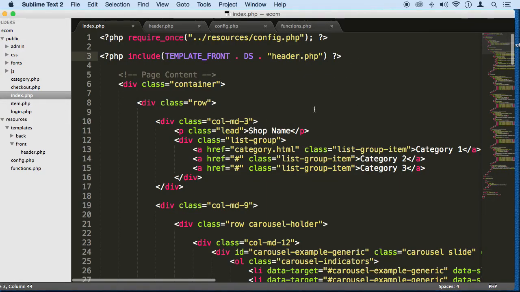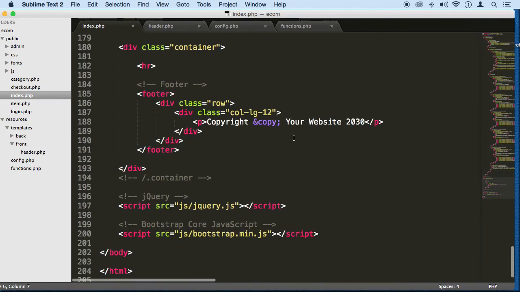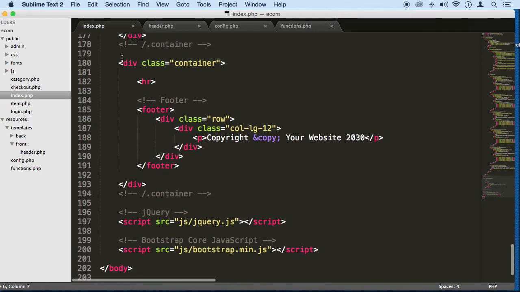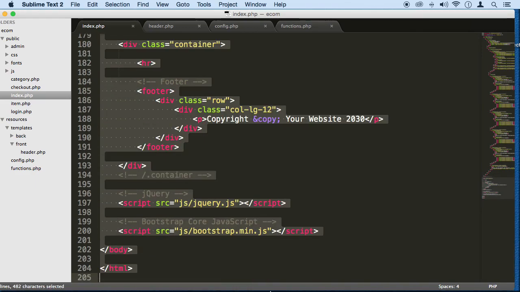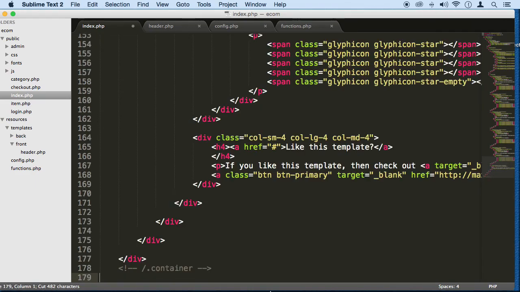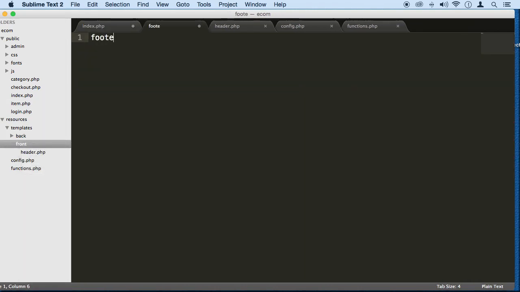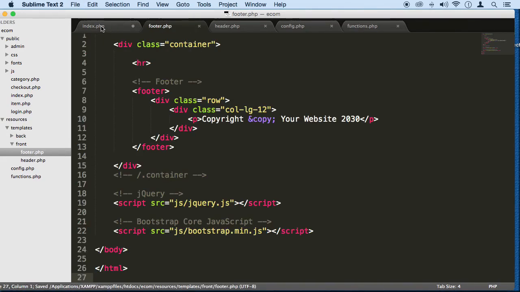Let's do the same thing with the footer. I'm just going to click here because my editor is going to tell me. You see this underline right here? It's going to tell me what the next tag is. So I can go all the way to the bottom, and it's 177 for me. Here, below the container, I'm going to Command X or Control X this. Then go to the front folder, new file, and footer.php. There we go. Save. Paste it in there, save it.